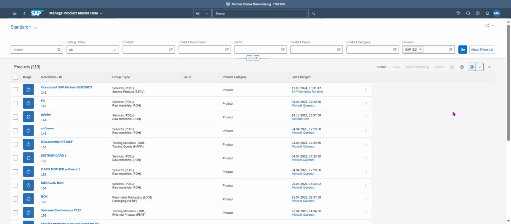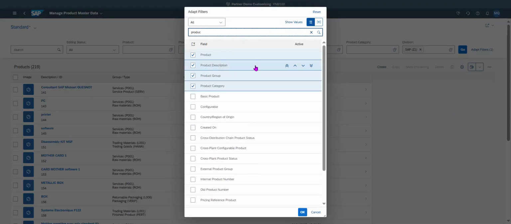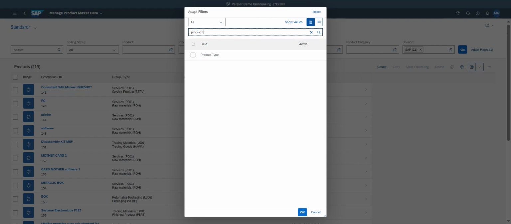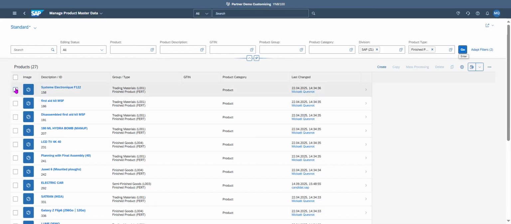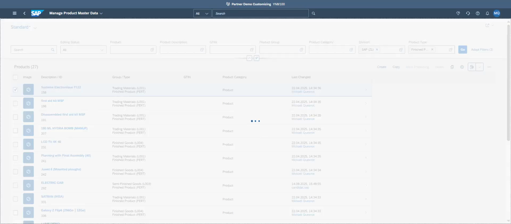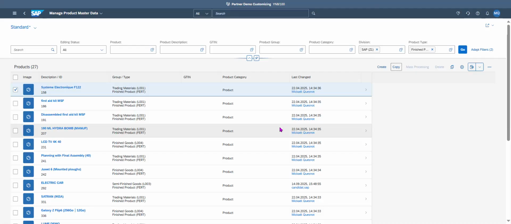I'm looking for the adaptive filter, product type. Okay, I select. I would like to copy a material. Okay, I take any one, and the first one I will create is a finished soap. Finished soap. Okay.